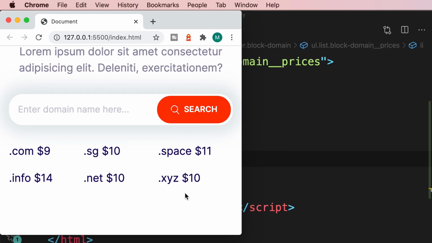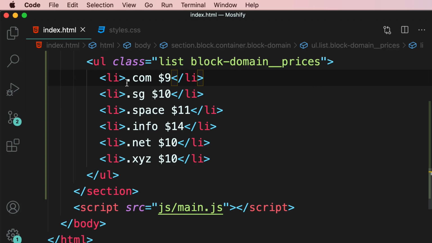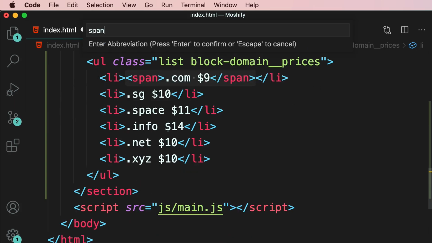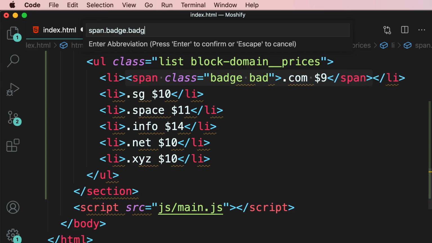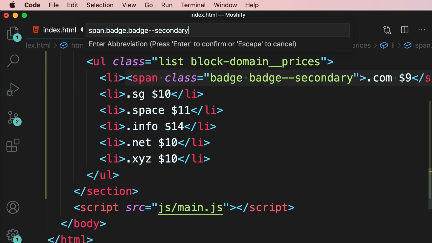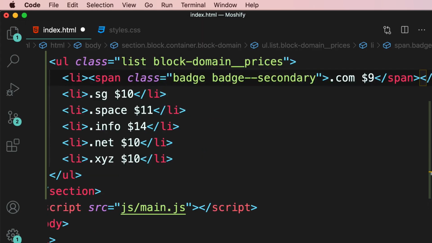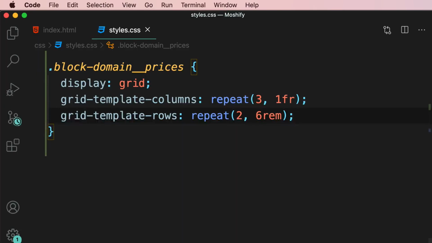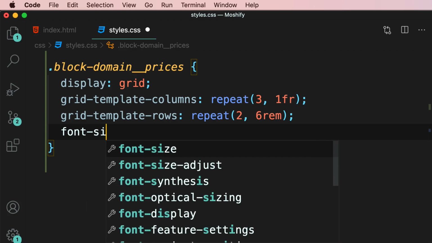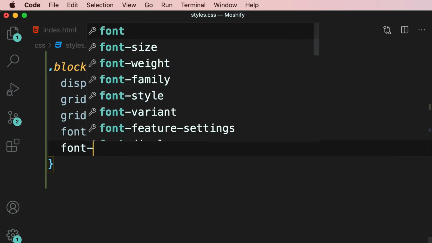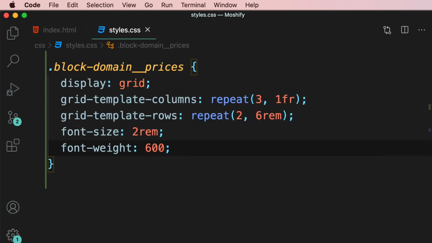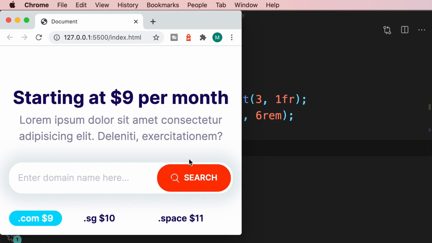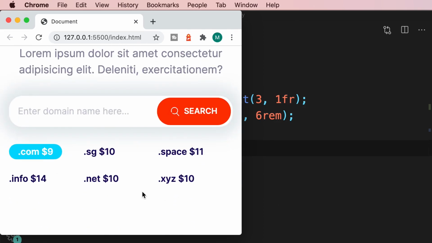Now we need to reduce the font size and use a badge in one of these elements. So I'm going to use a badge for the first element. I'm going to wrap this with a span with a class of badge and badge _ secondary. So now we have a badge here. Perfect. Next, we need to set the font size. So back to this rule, I'm going to set the font size to 2 rems and font weight to 600. Take a look. Okay. That's pretty close to our design mockup.